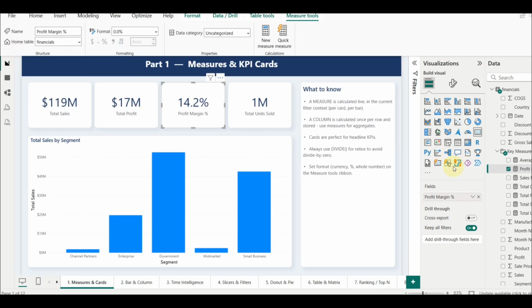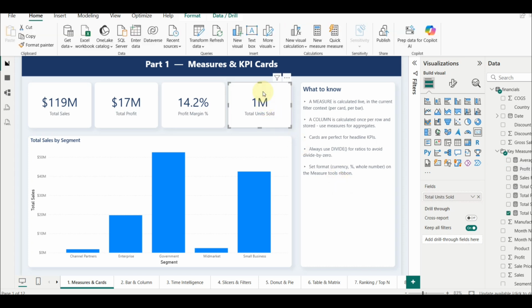Now when we jump right over here, we can see set format currency percent, the whole number on measure tools. So why would you do that? Just to take up less space. A lot of times you don't want these long digits. You don't want to go to dollar amounts. You want stuff to be impactful very quickly. These are just numbers we have to hit, 119 million sales, things like that.